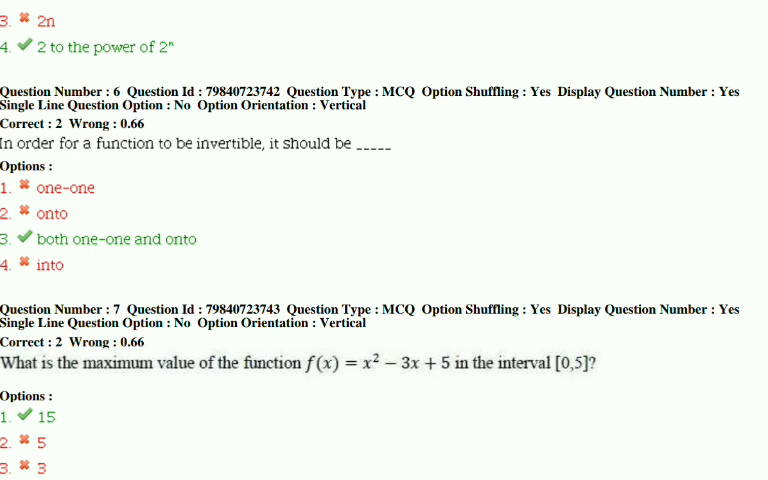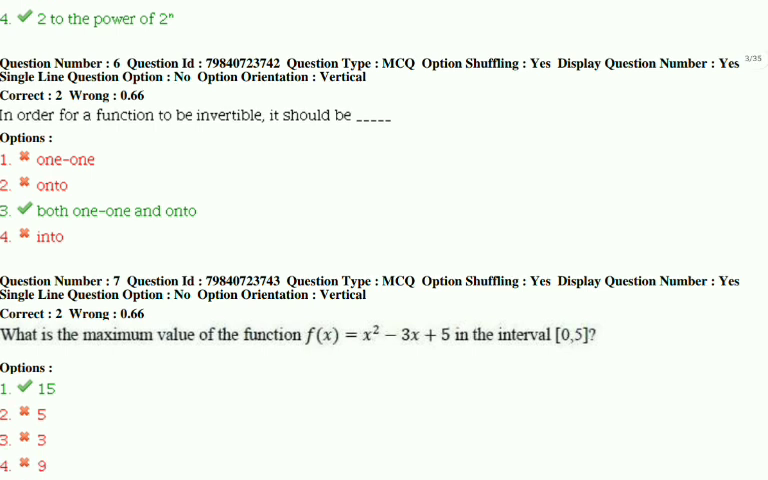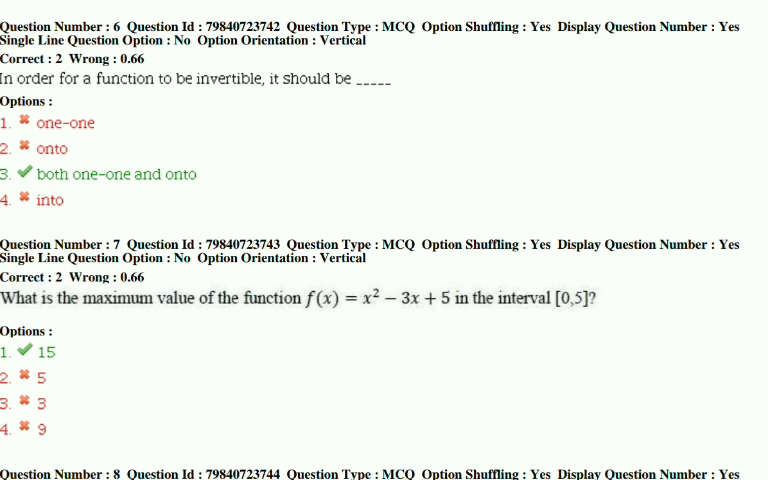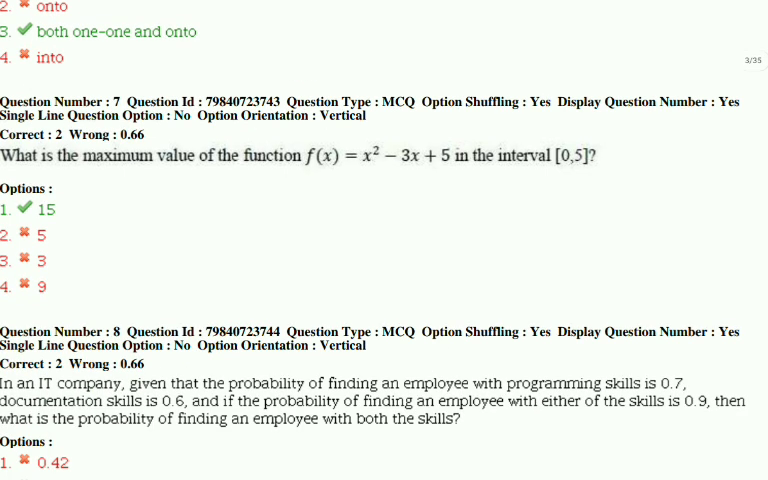Next one. In order for a function to be invertible, it should be... A function is invertible if we can find the unique inverse function for it. For a function to have an inverse, it must be 1 to 1, that is injective, and onto, that is surjective. It must be both 1 to 1 and onto. So this ensures that each input has a unique output and that every element in the codomain has a pre-image. So option 3 is the correct answer.